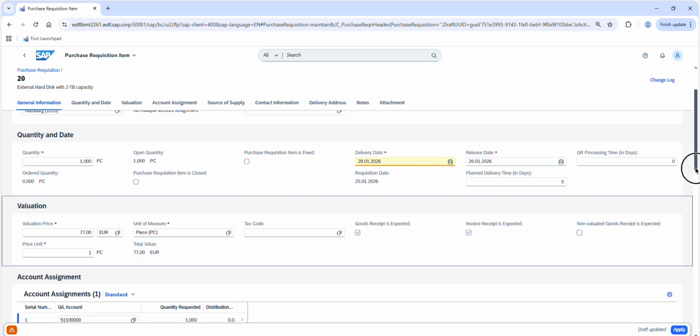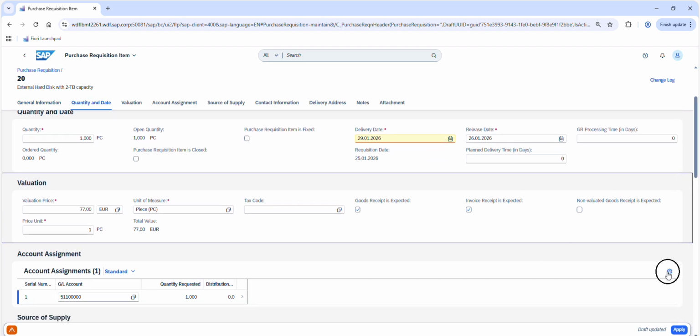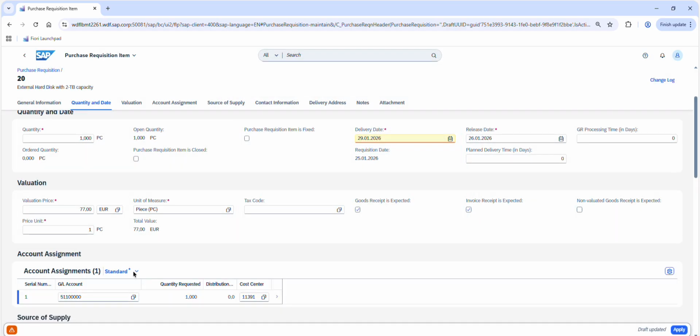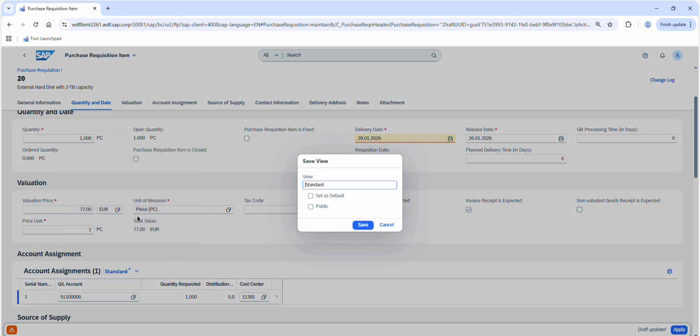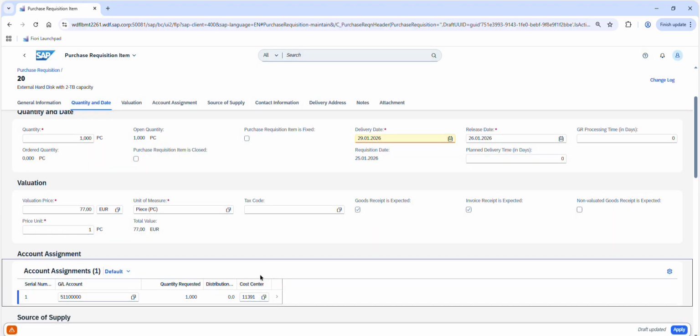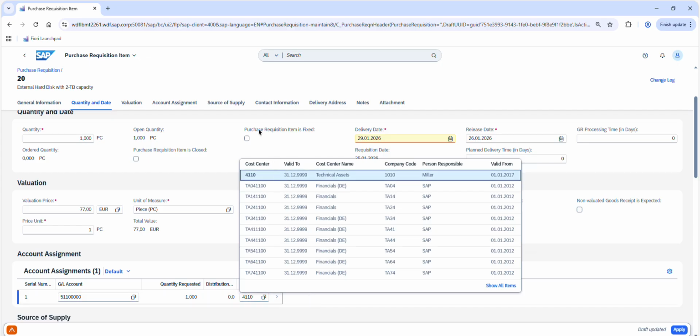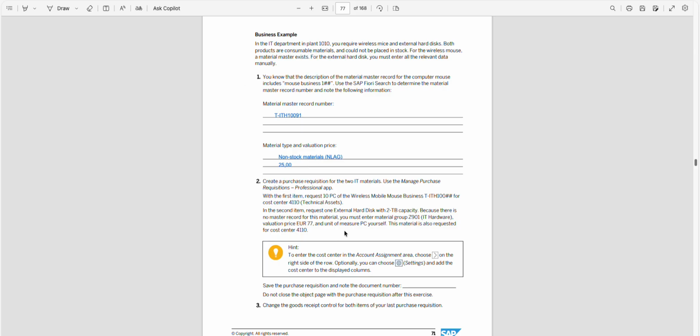What else do we need? We need the cost center. I'm going to save it as default, set as default public, so we'll never need to enter this cost center again in the future. All right, that should be it.